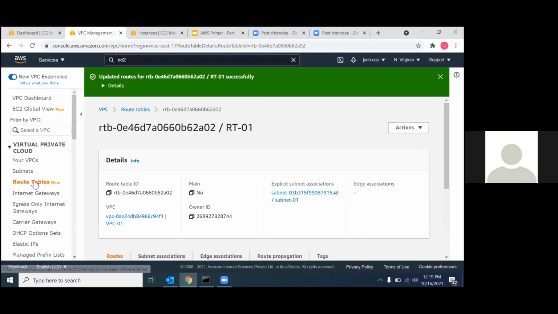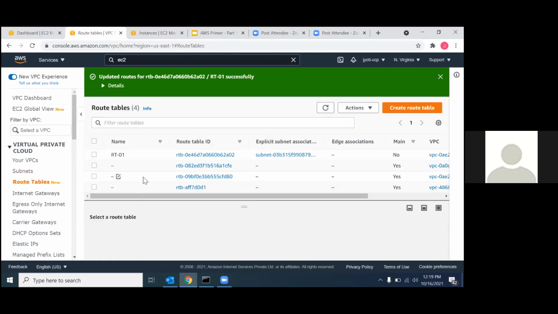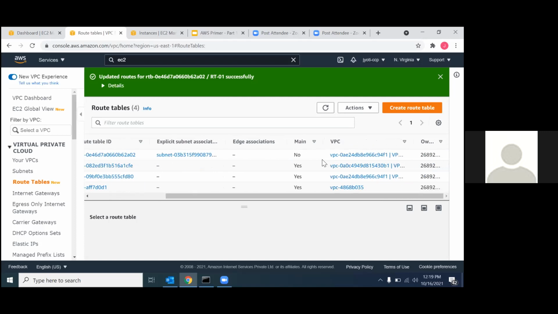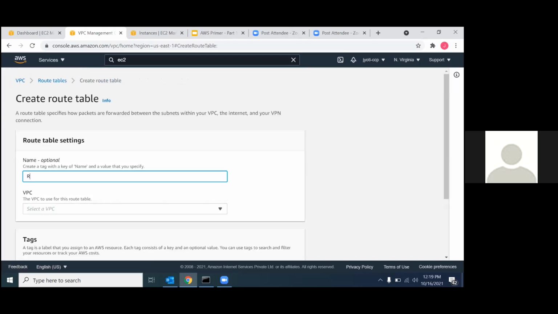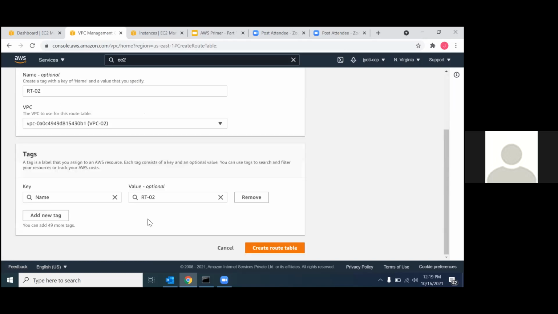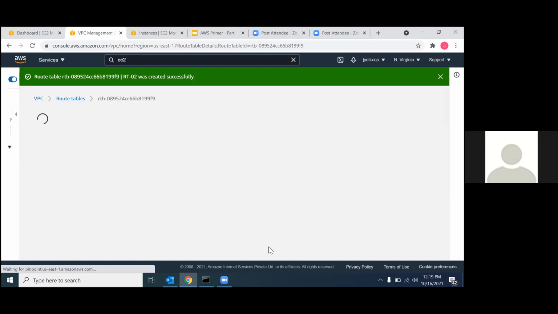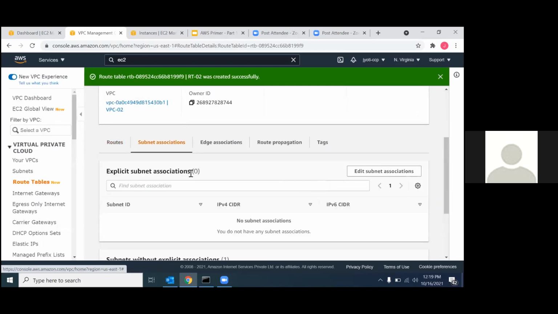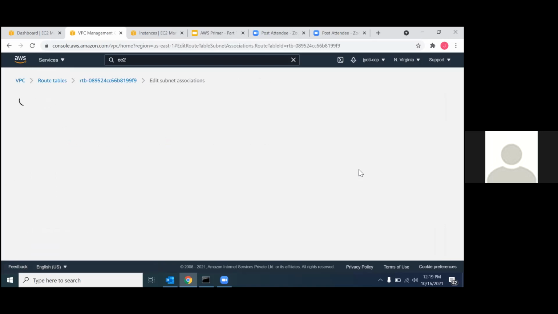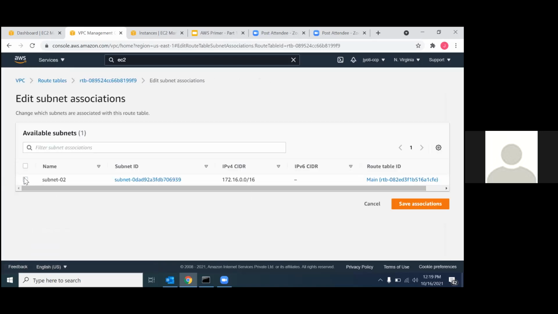Okay, one is done. Where is my, oh, did I create my second route table? No, right? Let me create another route table, RT02. Let's associate it with subnet association, subnet 02.